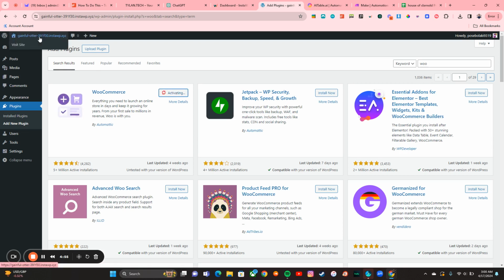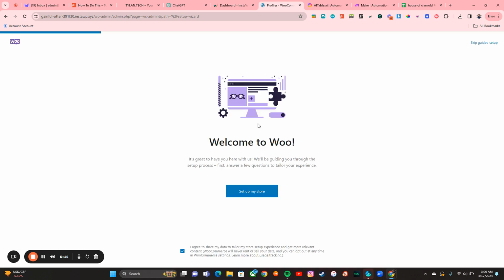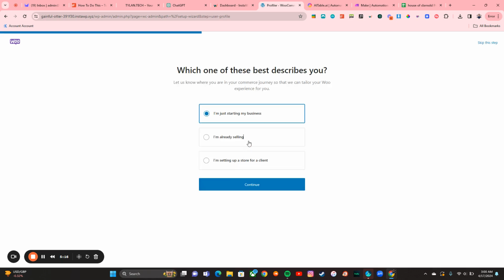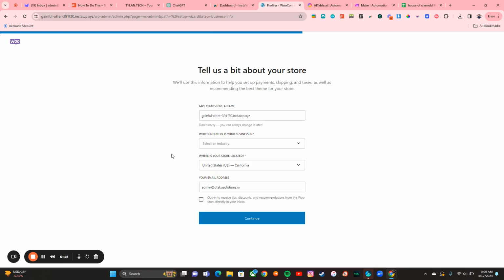Activate. I'm going to refresh my screen here. Then the WooCommerce setup wizard is going to activate. Normally I skip through this, but just in case people are literally brand new to WordPress as well, I'm going to go through kind of every little step. So you can just put this regular information here.